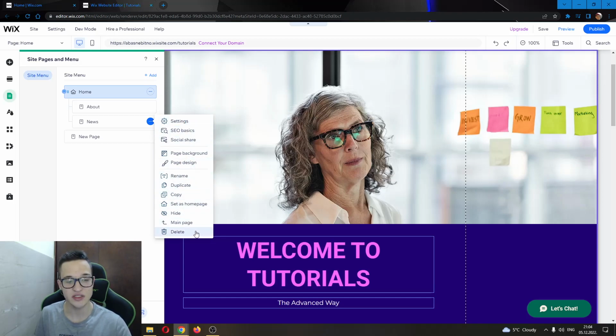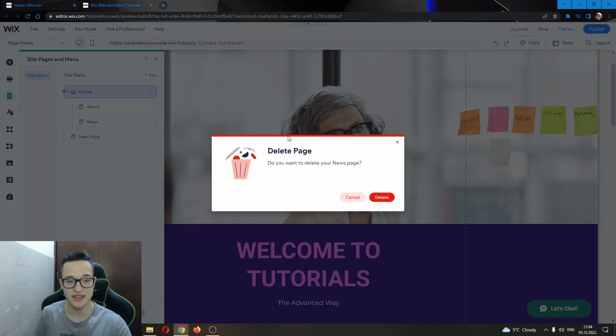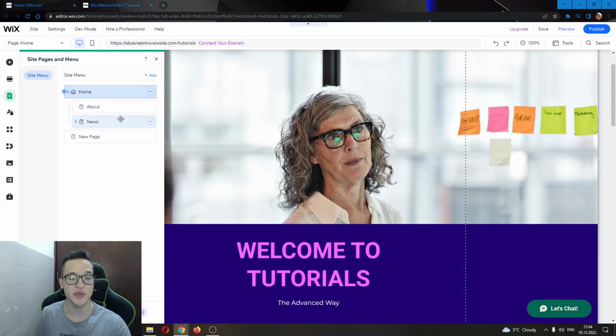And the very last option guys that you can see right here is the delete option, which after clicking it, you can see it confirms if we want to delete our page. So go ahead and click on this button right here, delete, to confirm you want to delete it, and after doing that guys, the page will be deleted from your website. So guys, that's how you do it.